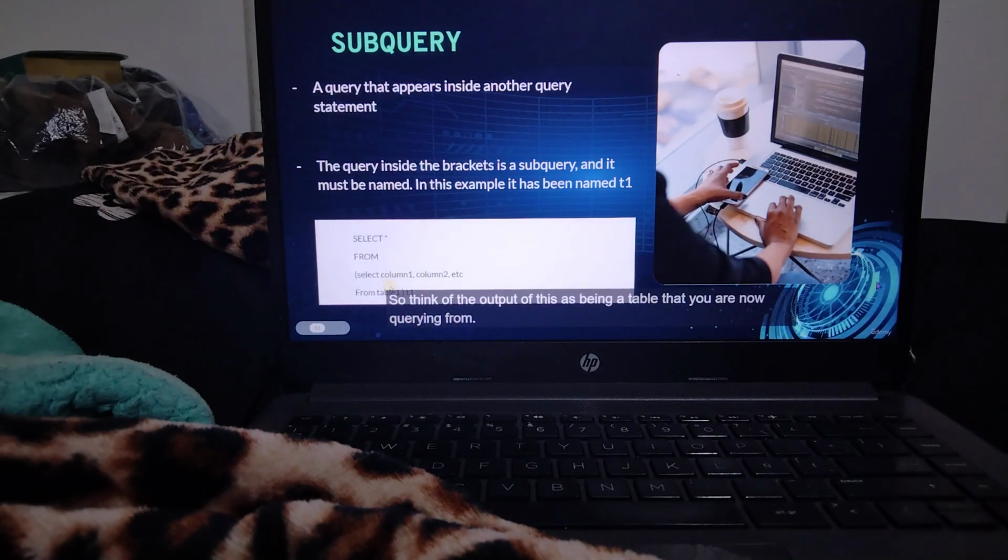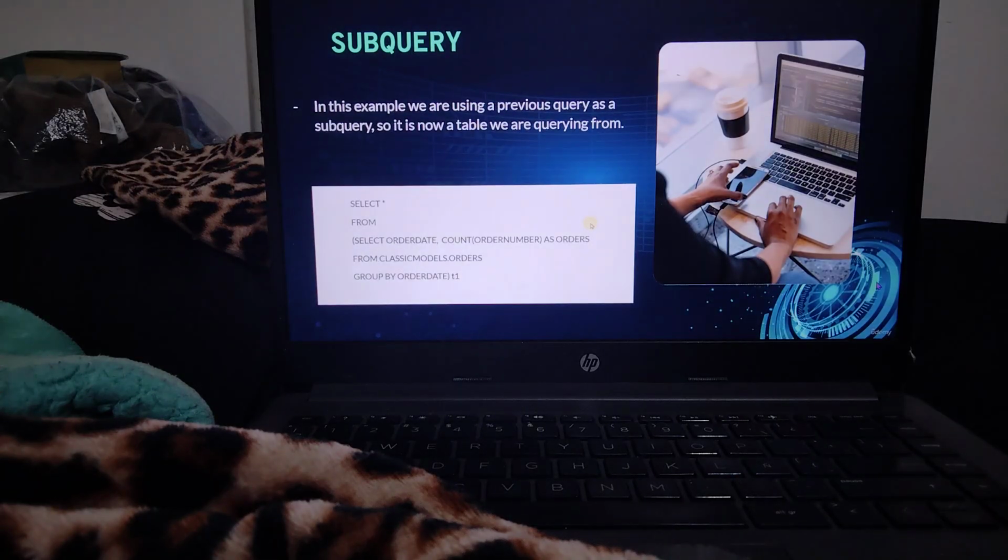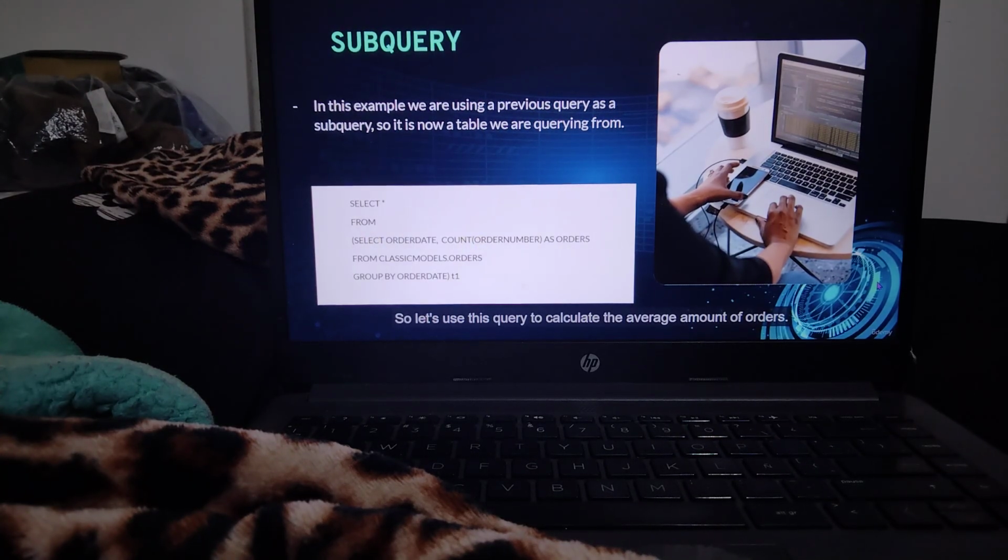Think of the output of this as being a table you're now querying from. Here's an example. You can see I have the order date and a count of order number to show the orders. Now we will just show all columns from this table. So let's use this query to calculate the average amount of orders.